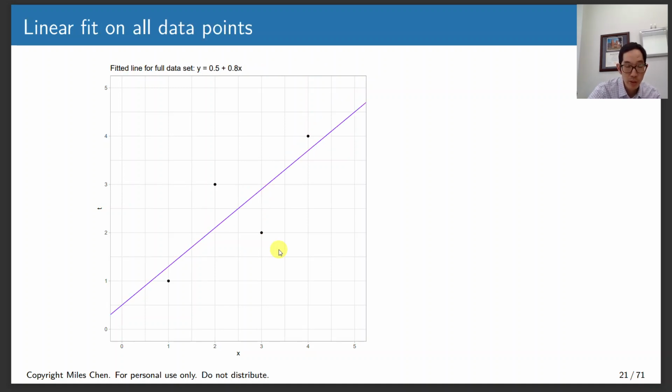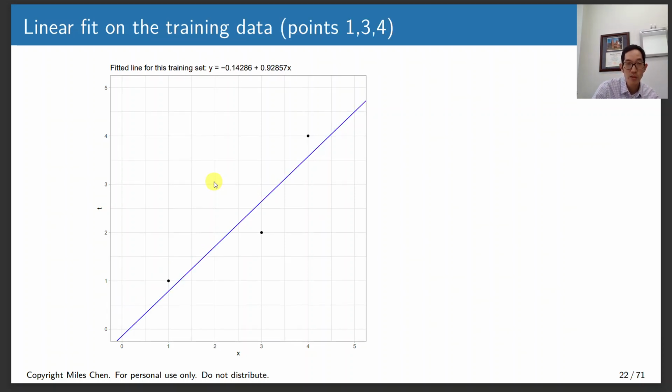Okay, we keep going. Now the 1 data point that I leave out is going to be my 2nd data point. So I'm going to cover this up, and we're going to ask, what is the line that's going to best fit the remaining 3 points? The line that best fits the remaining 3 points looks like this. This has an intercept of negative 0.14 and a slope of 0.92857. This is the line of best fit here.